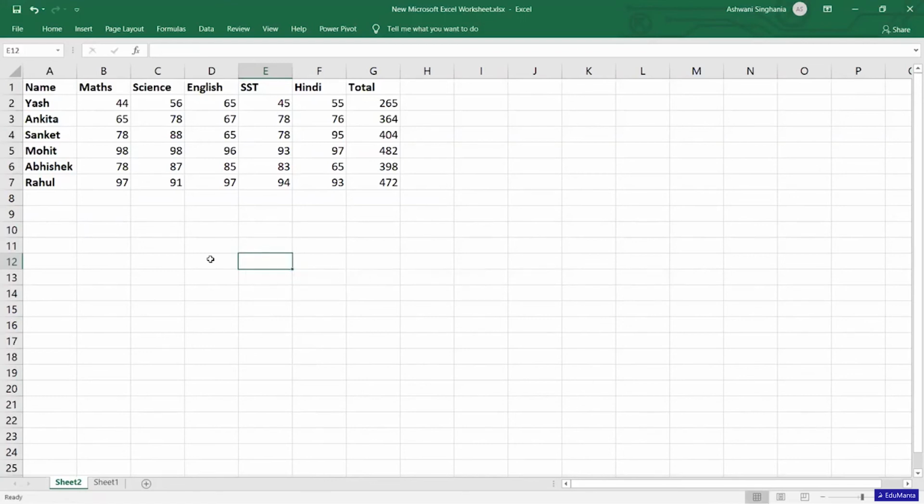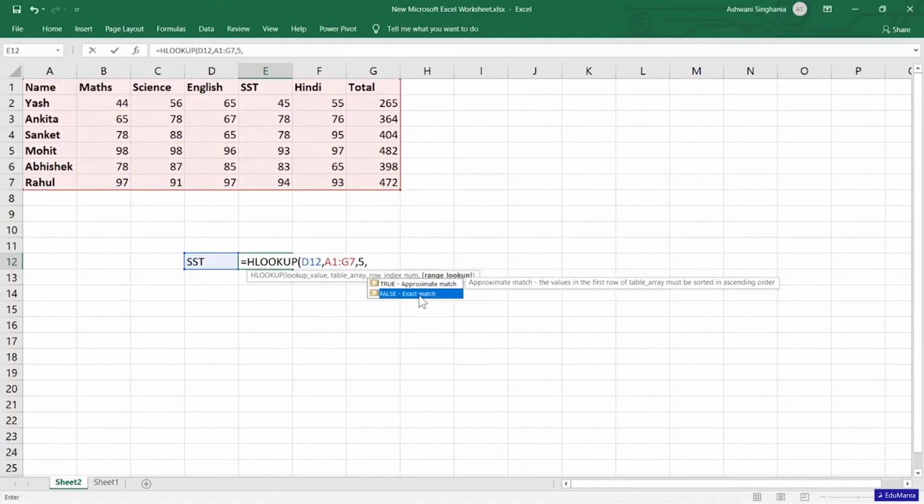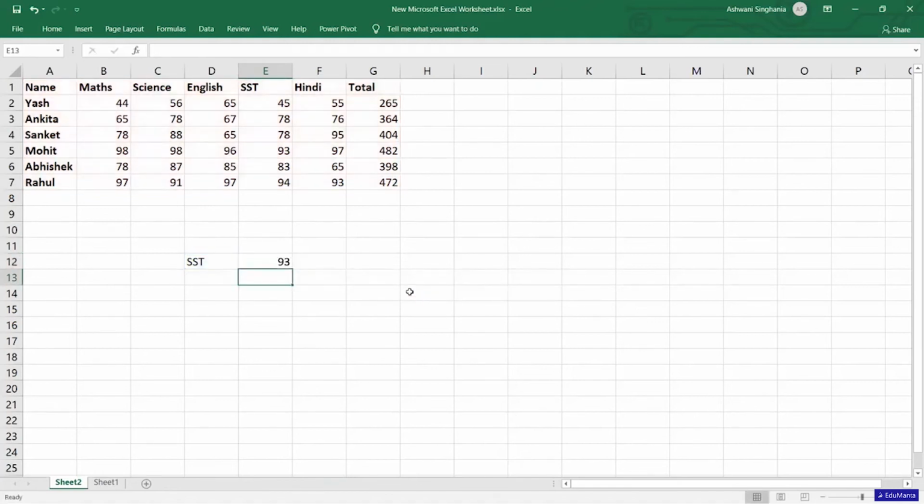Suppose I want to look for the marks of SST for, say, Mohit. Let me put HLOOKUP. Lookup value is SST. Table, again we are going to select the entire table. Row index: Mohit is in row 5, so I will put 5 here and then exact match and enter. So 93 is the marks for Mohit in SST, right? See here.